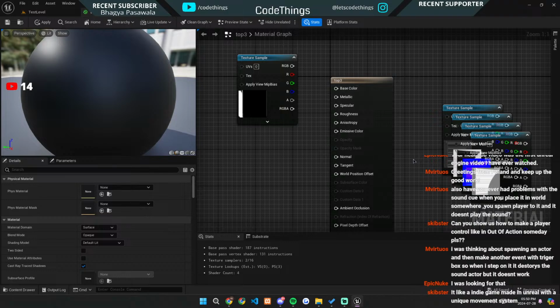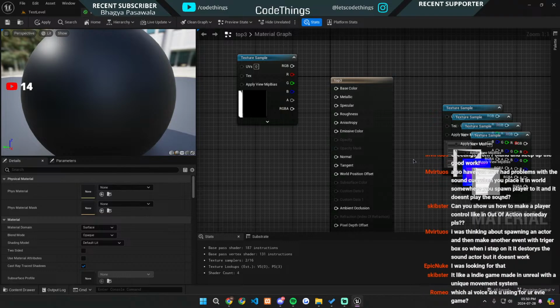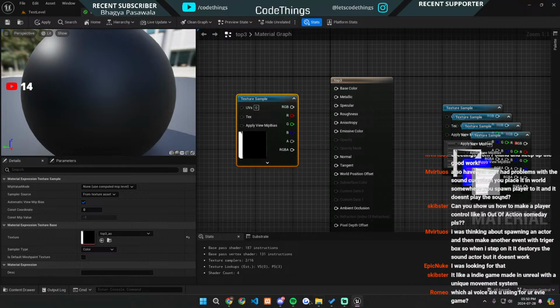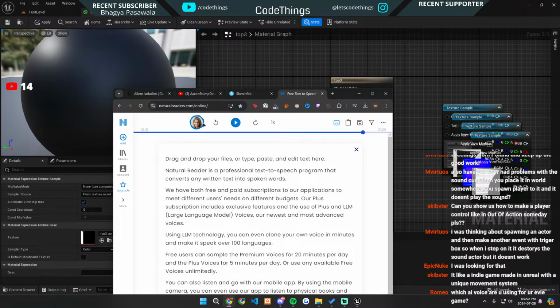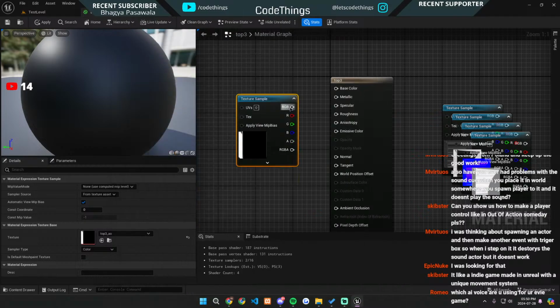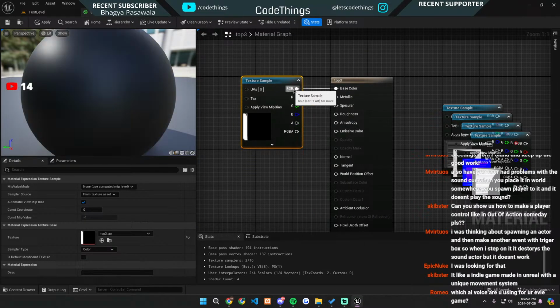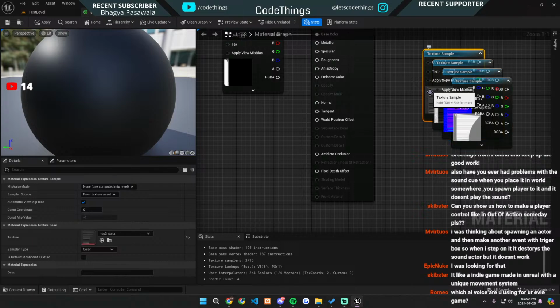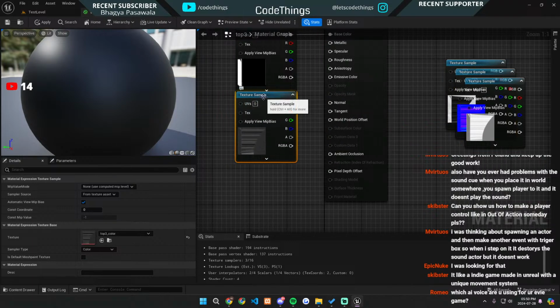Any game in Unreal Engine with a unique movement system? Oh, okay. Which AI voice are you using for your Evie game? I'm not even sure if I'm using this one. I forget exactly which one it was. I actually need to look into it because I need to make more voices for my main character. But I used, I think, some deep manly voice. And then I used another just regular female voice. I think she was British though.